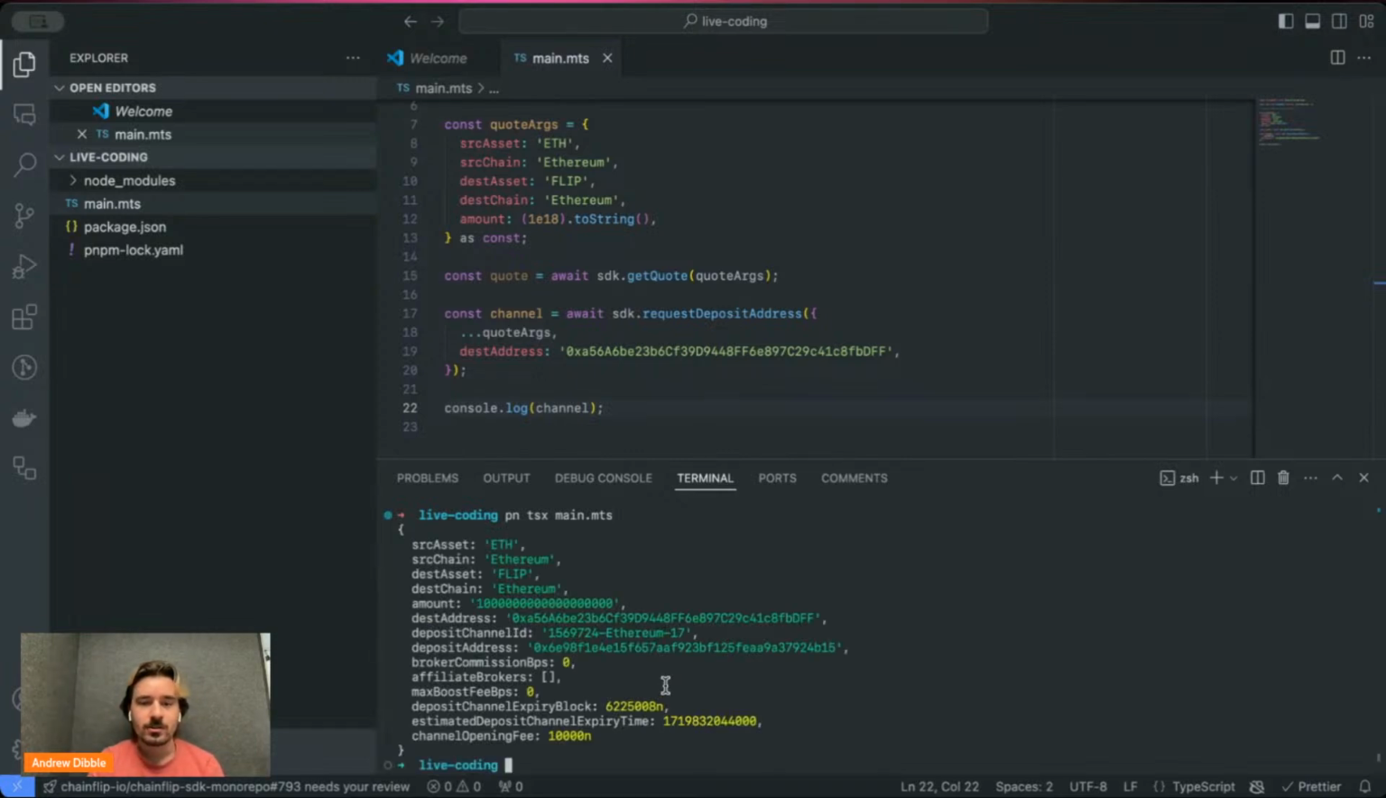So this is the channel response. It has the information that you provided again for ease of reading. It has the destination address. Importantly, it also has the deposit channel ID. This is how you can look up the status of a swap, or swaps going to this deposit channel. And it also has the deposit address. So in order to even use this deposit channel, you have to send funds to this deposit address.